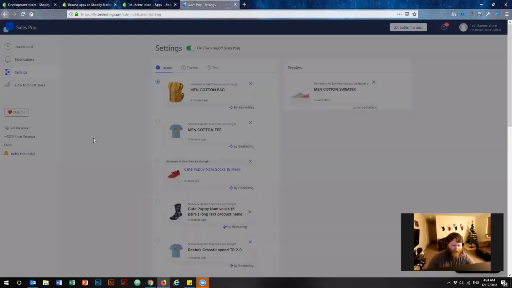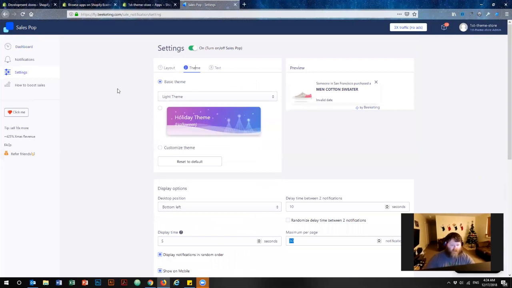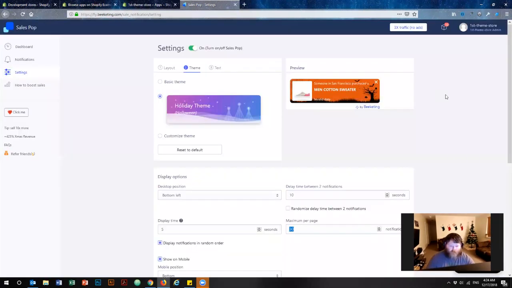Oh, hide that. Scroll back up to the top, and we're going to click on number 2, which is the theme. Okay. So in this instance, here's our basic theme, which is light or dark. You can see that there. There's also a holiday theme. All right. Christmas, New Year's, Halloween, Cyber Monday, Black Friday, Thanksgiving, Valentine's Day. And those are very powerful.